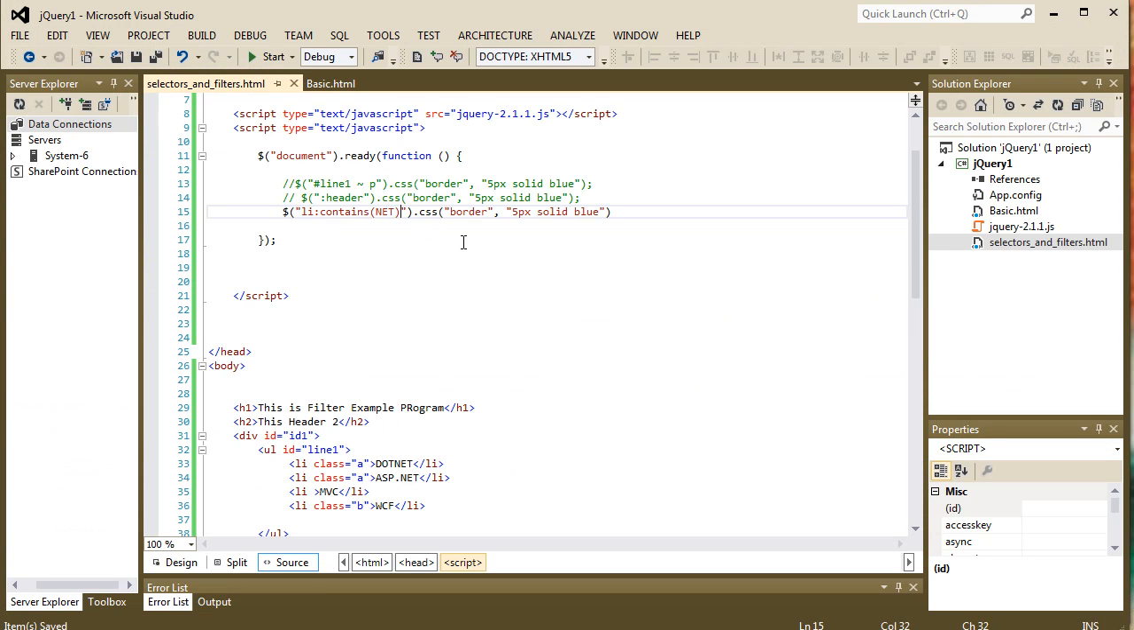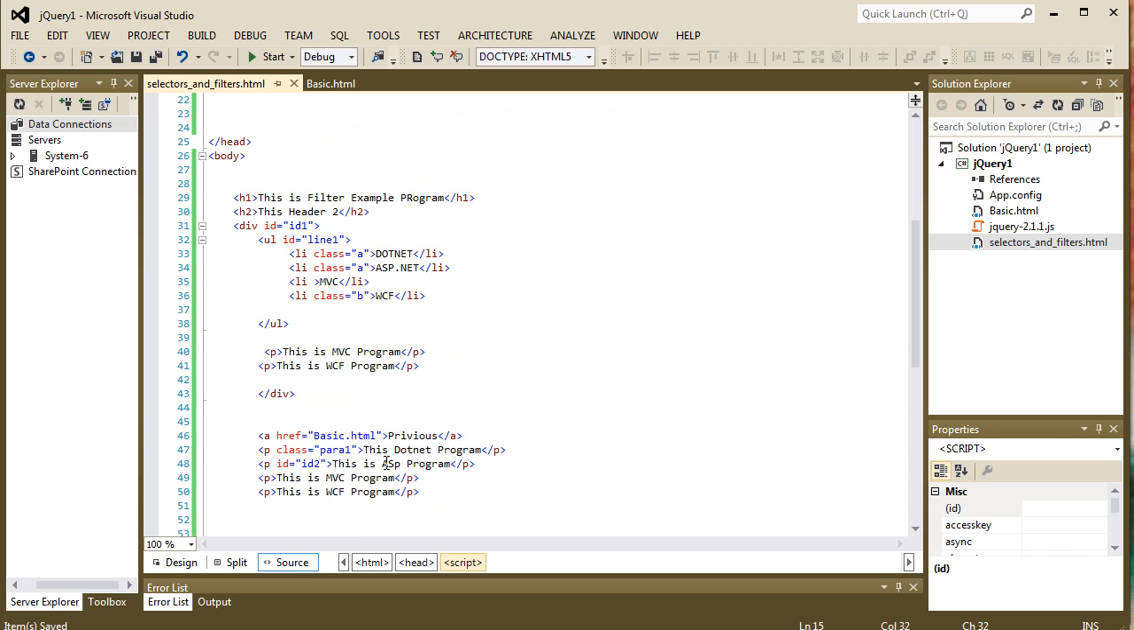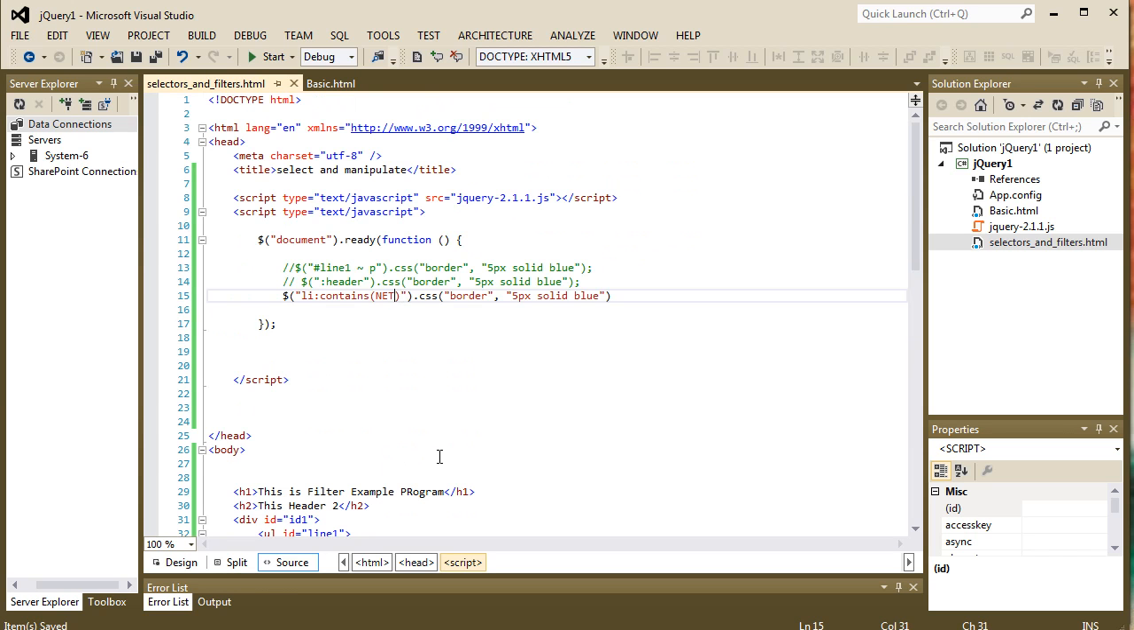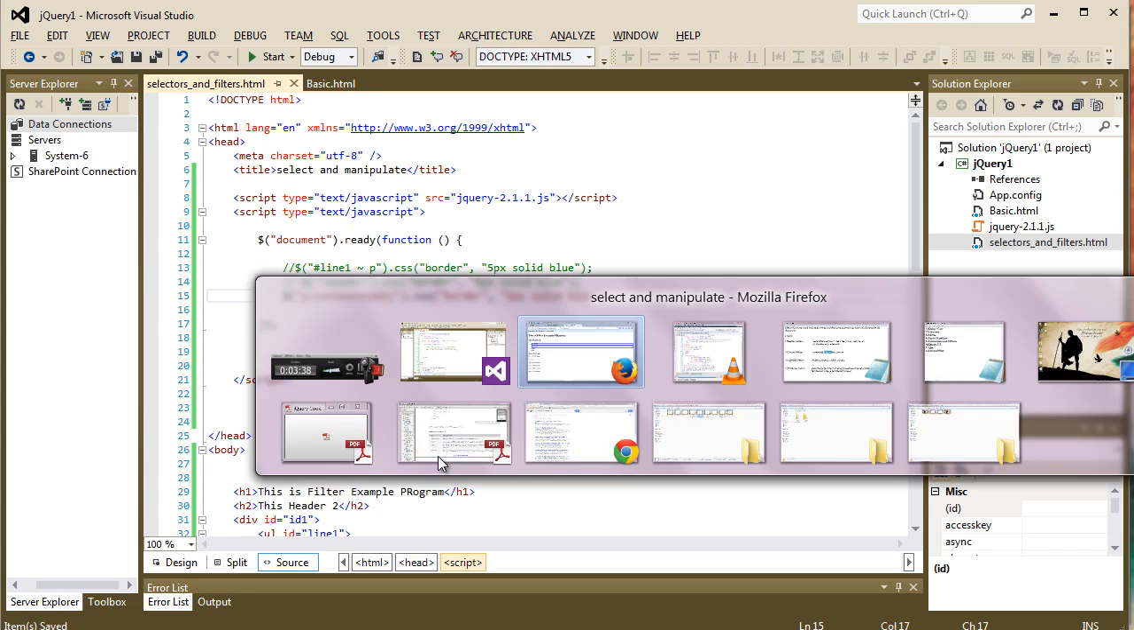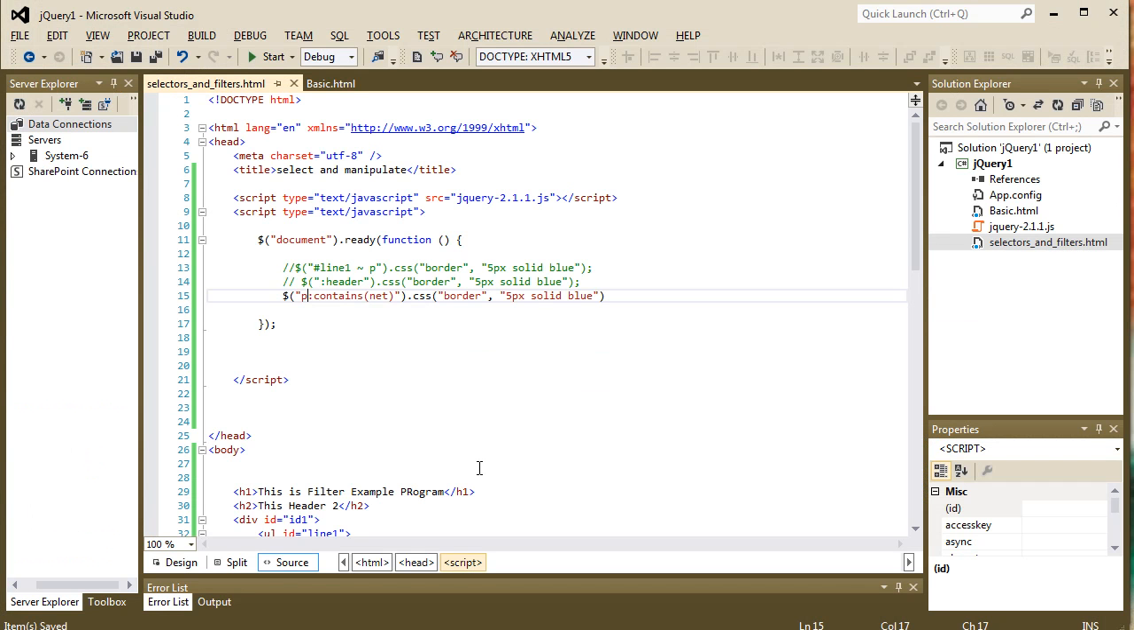Now, to observe the remaining one, I have selected paras that contain small letters net. Here we wrote the para text. Yes, and press F5. Here it is. The small net matches the string, and also the paragraph is written.